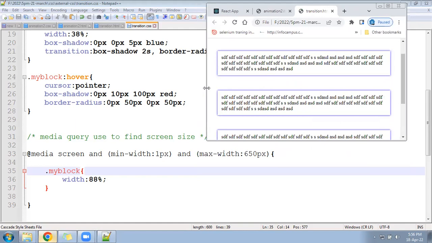So in a mobile phone, all will go to the next line, next line, next line. Once it becomes a laptop or other big screen size, then all will come in the same line. Both will appear in the same line. That will make better meaning.